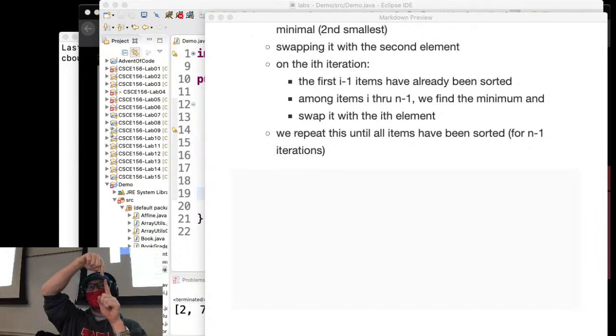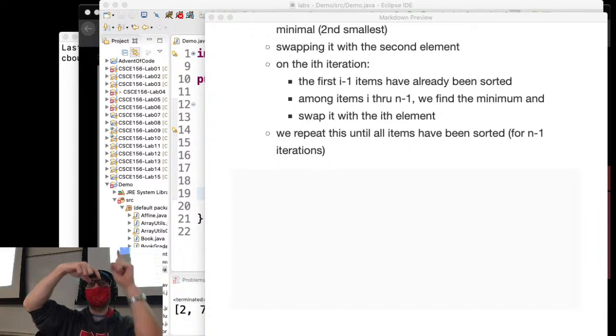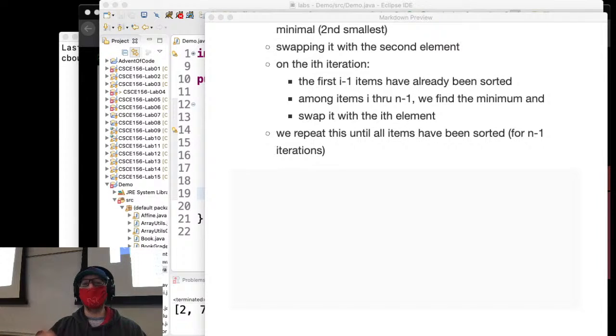You're looking at this element right here. Oh, I need to put it where it needs to be. So among this element right here, I'm going to find the minimum. Well, it's only one element, so it's already the minimum. Okay, I'll swap it with itself, and you end up doing nothing. So that's why we can stop short there.